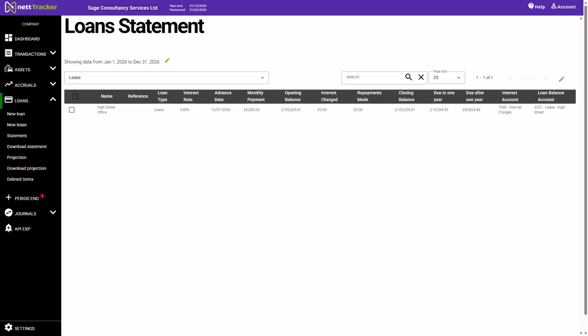Within the statement, we can see the name of the lease, the implicit rate that has been calculated based on the values entered, the lease date, the payment value, the balance at the start of the report period, any interest that has been marked as posted, the value of expected repayments during the report period, the closing balance, what is due in 12 months and what is due after 12 months.